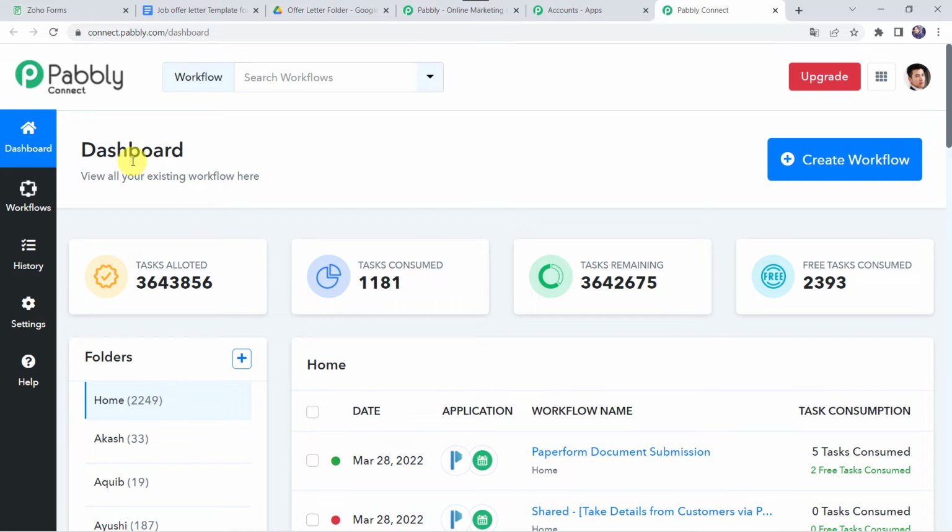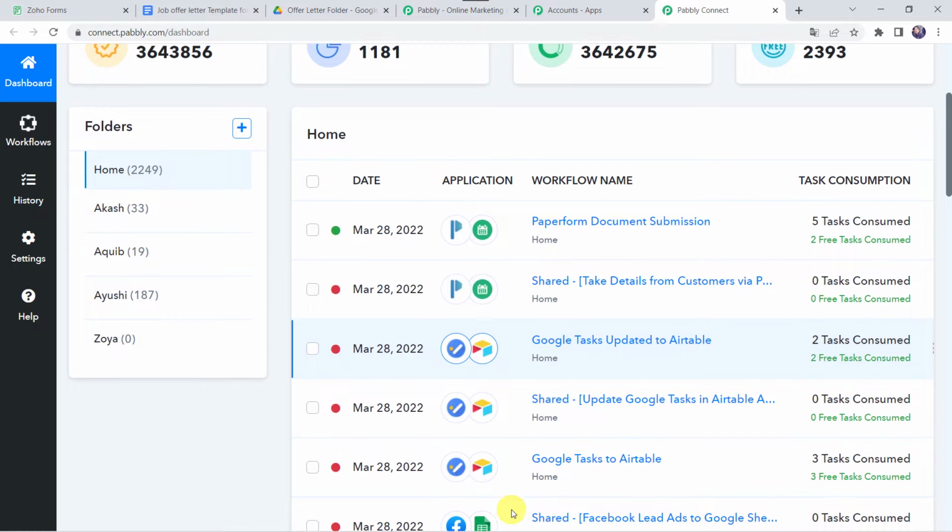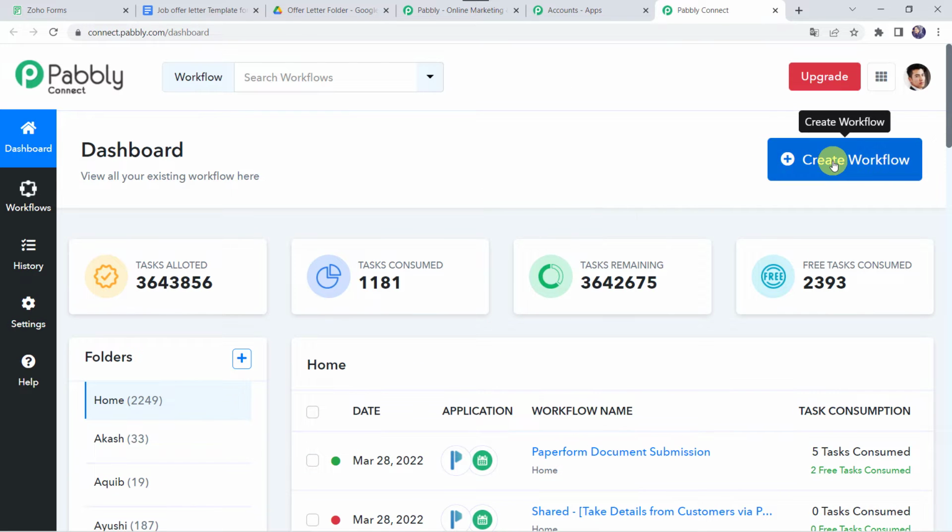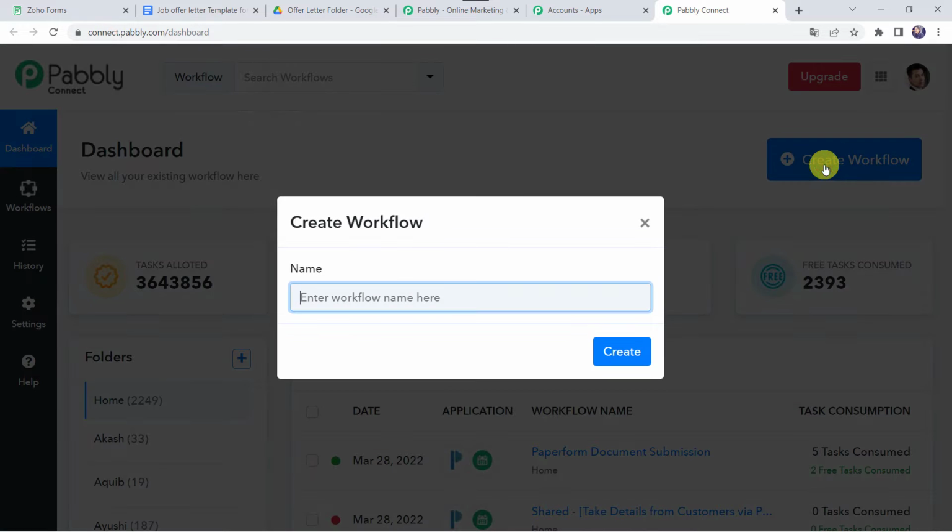This is the dashboard of Pabbly Connect. Here we have to create a workflow. For that, come to this plus sign and click on create workflow. Now here we have to give a name to the workflow. So let us give the name as Autofill PDF from Zoho Form Responses. Here you can give the workflow name as per your requirement and simply click on create.